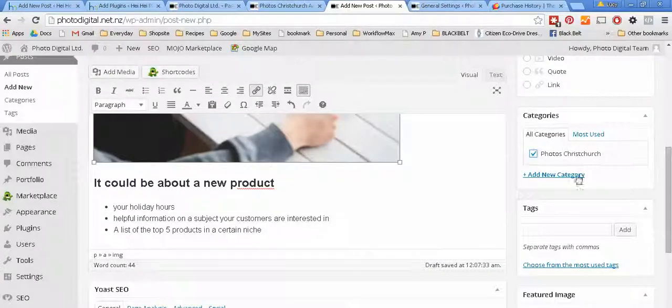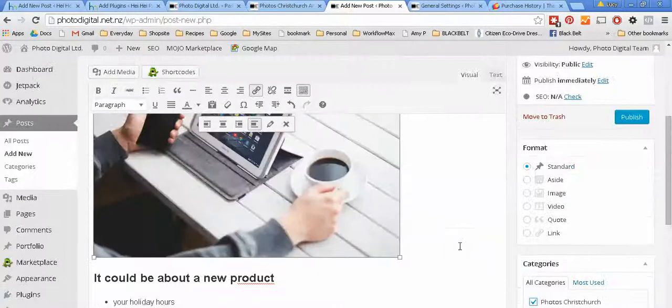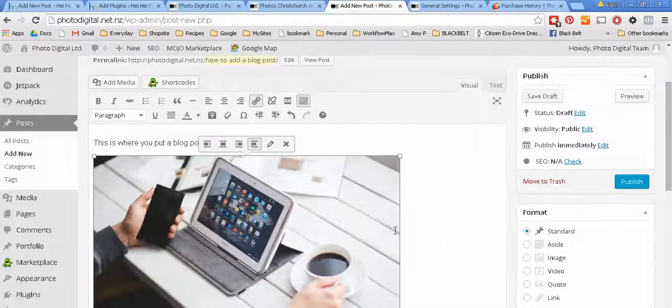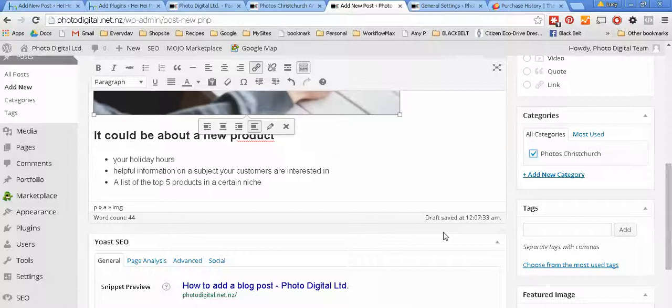And categories are sort of like the theme or the topic. I've just got photos Christchurch because that's relevant to the business, but it could be a theme on marketing in this case because it's about blogging, if that's what your business was about, or it could be about health if you have, you know, a health and beauty blog.